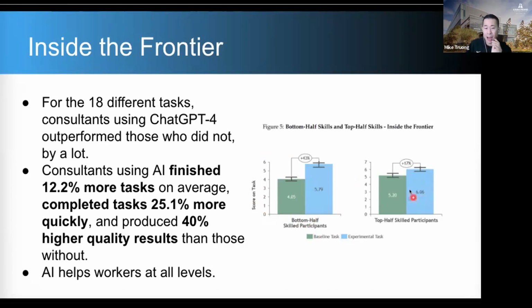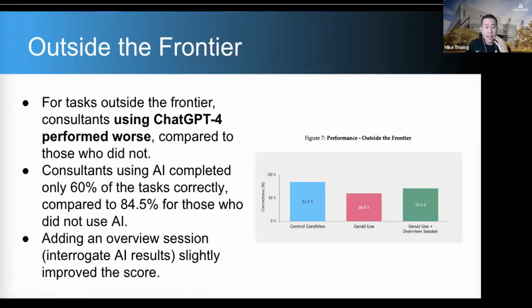Whereas those in the top half, you can see a minor gain, about 17%. It's still a little gain, but it's diminished compared to those at the bottom. So it's very, very interesting. You can see this tool, like I said, helps people at all levels, especially those in the lower half. In terms of the outside of the frontier, this is interesting.